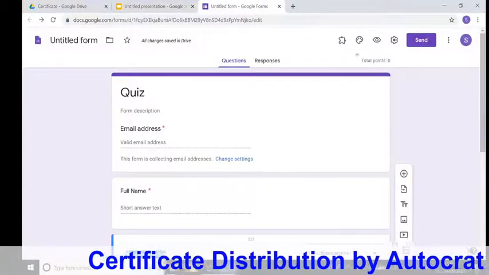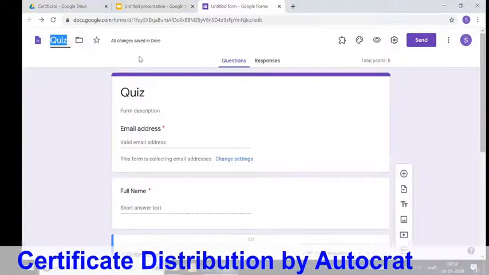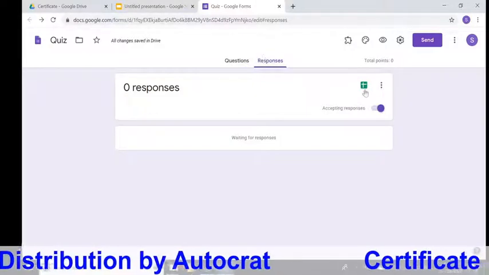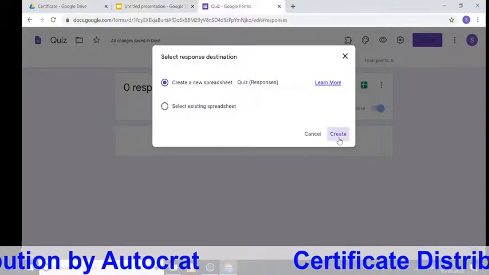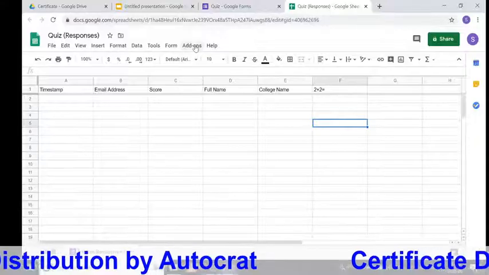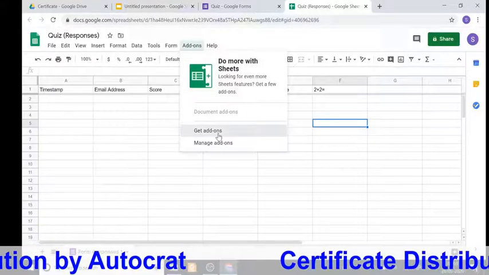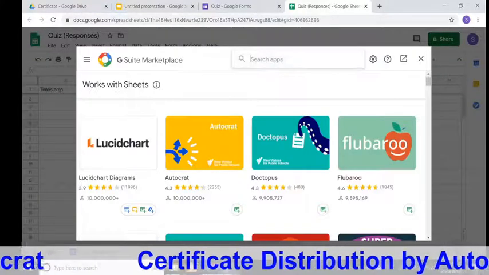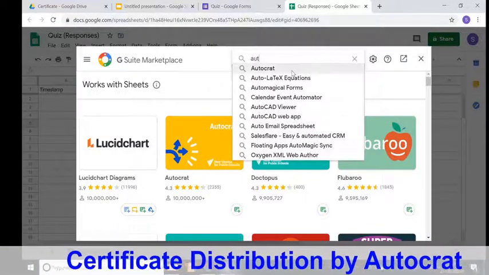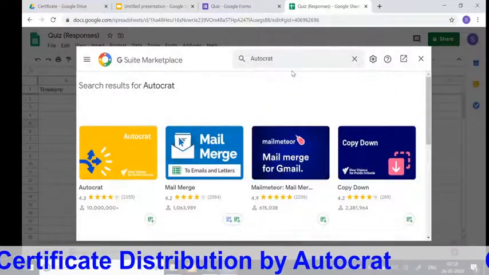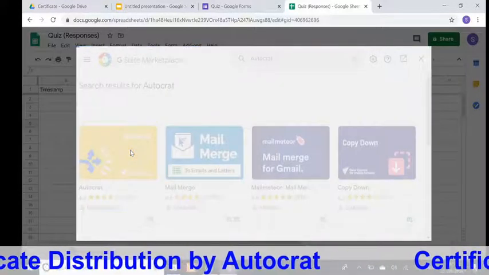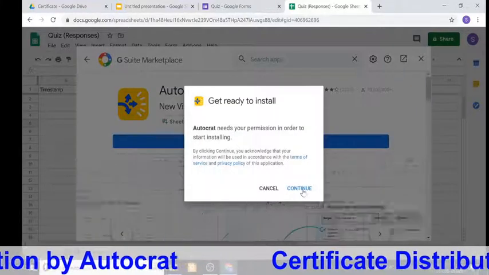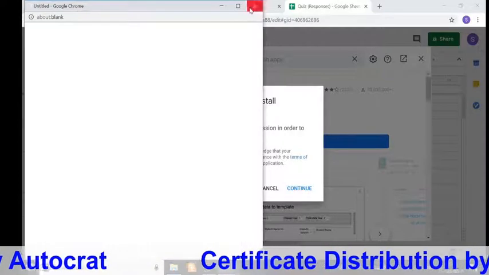Now open Google form, just rename form quiz. Now click on response, create spreadsheet, click on add-on button, get add-on, type here Autocrat. This is Autocrat, open it, install, continue.